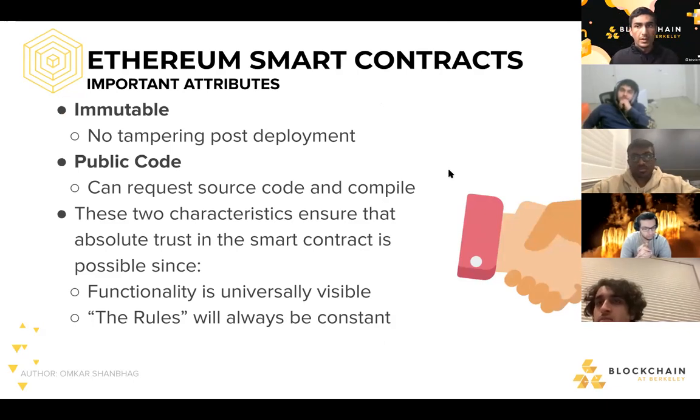But Ethereum smart contracts, some important things about them is that they're immutable. Caveat this by saying that it's immutable based off of the system's assumptions. There are obviously attacks that can happen, like a 51% attack, but the idea is that they're so improbable because of how hard it is to do them. So they're immutable, no tampering post deployment. You can't change the code of a smart contract post deployment.